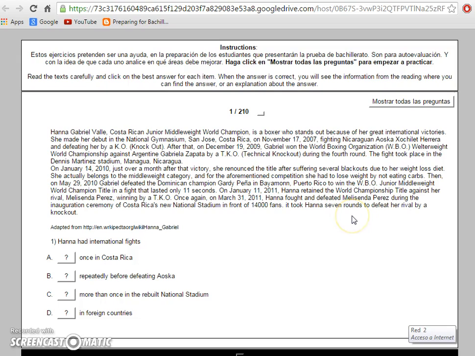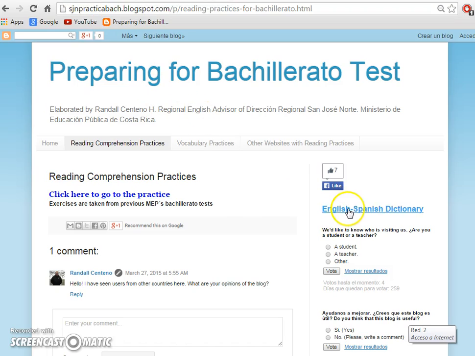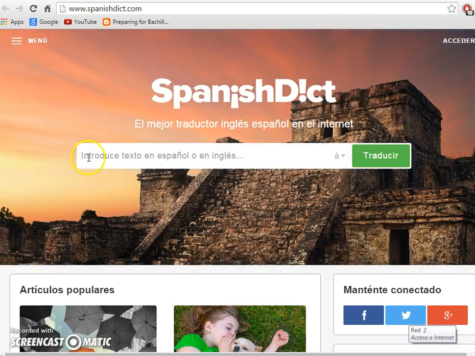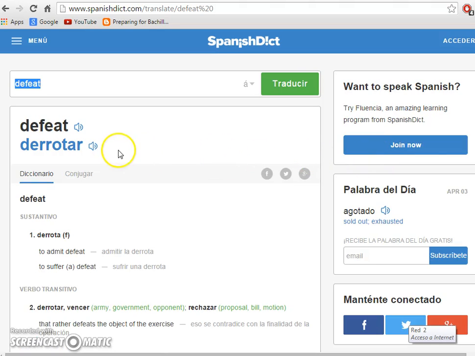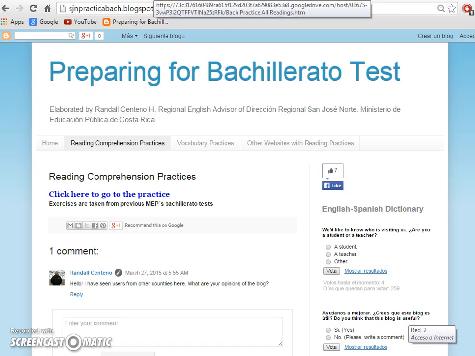Now, another characteristic that I really like about the blog is that if there is a word that you don't know in the reading, that you think is important, you can copy the word, come back to the home page, click on the Spanish dictionary, paste the word, and then click on Traducir. It will give you the translation in Spanish of the word that you didn't know. And it even gives you the right pronunciation of both words in English and Spanish. In this case, we cannot listen to them because of the limitations of the program that I'm using right now.